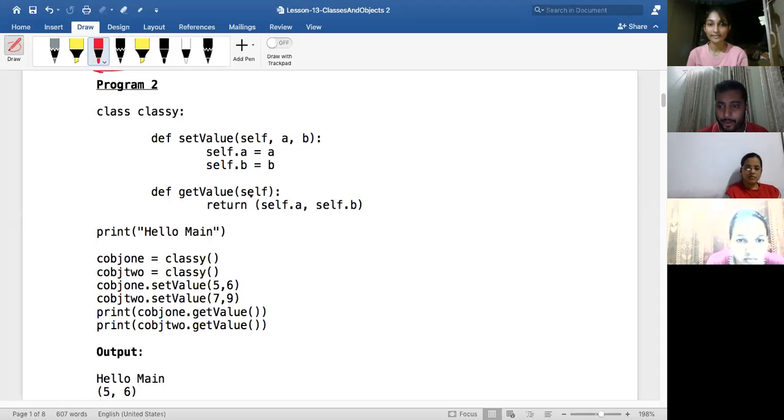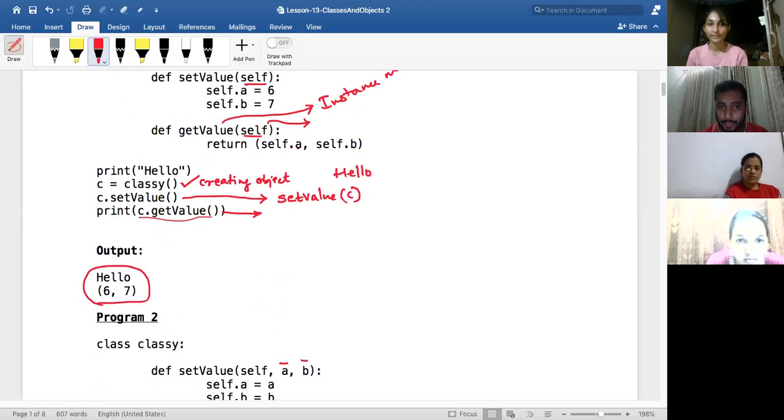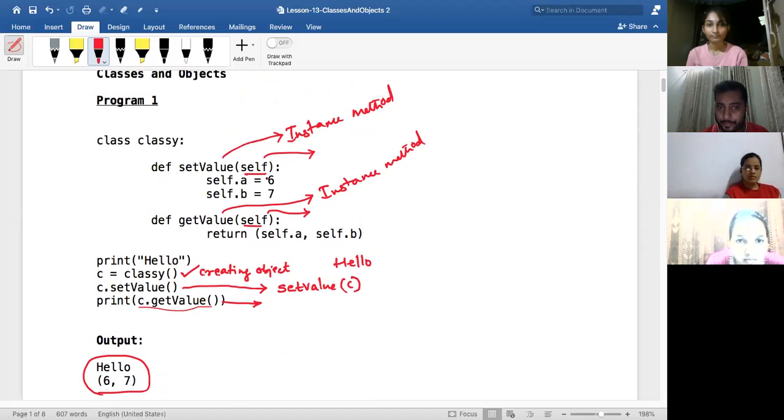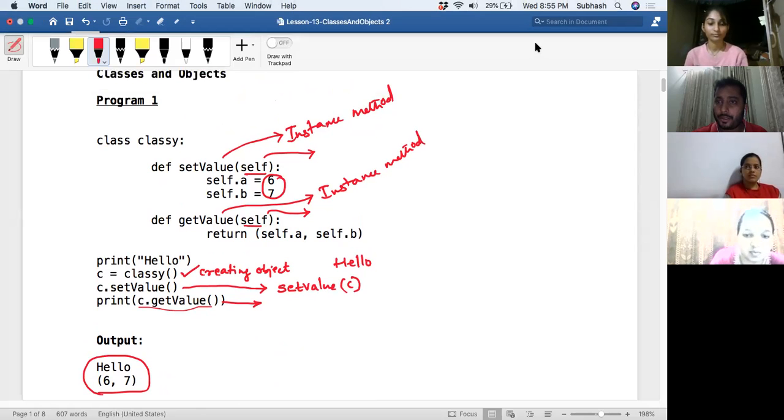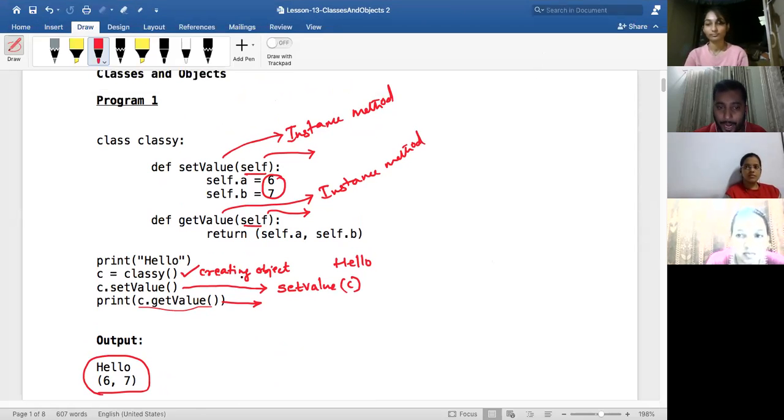Yes, sir. Along with self, for set value, I am passing some other values. See, in the previous example, did you pass any value? No, it was hard coded. The values were hard coded over here. While calling this method, did I pass any value, guys? Put that in the chat box. No. I did not pass any value. And that is the reason it was hard coded over here. Yes or no? Right?